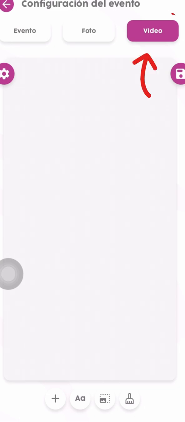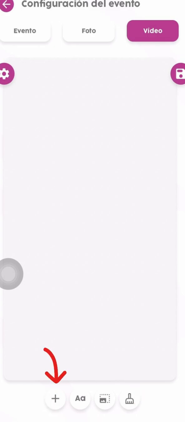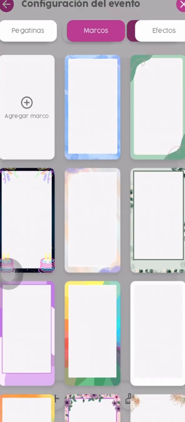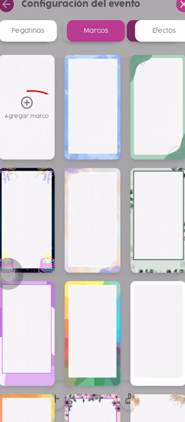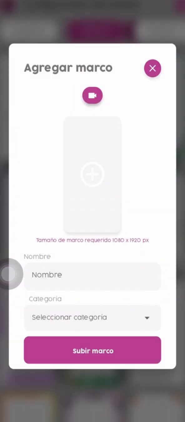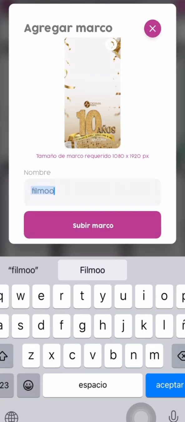Now let's set up the video. In this new interface, you'll find 4 buttons at the bottom: Stickers, Frames, and Effects. This first button allows you to add stickers, frames, and effects. Use the button that says Add Frame to upload your design. The frame must have dimensions of 1080 by 1920 pixels. You must have your design saved as a PNG file, give it a name, a category, and then upload it. The frame will be uploaded and will appear in the Frames folder.